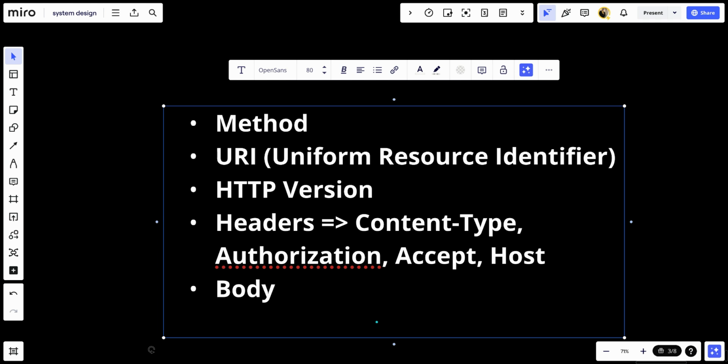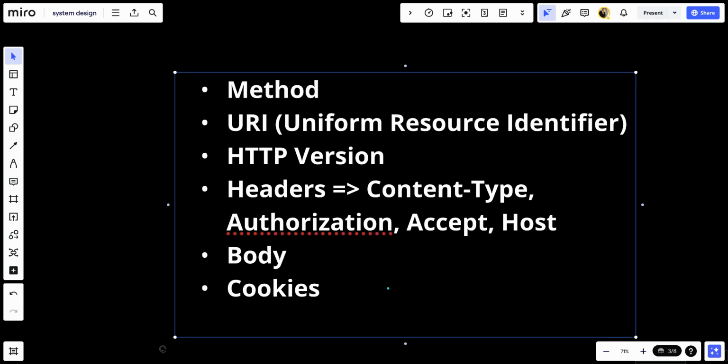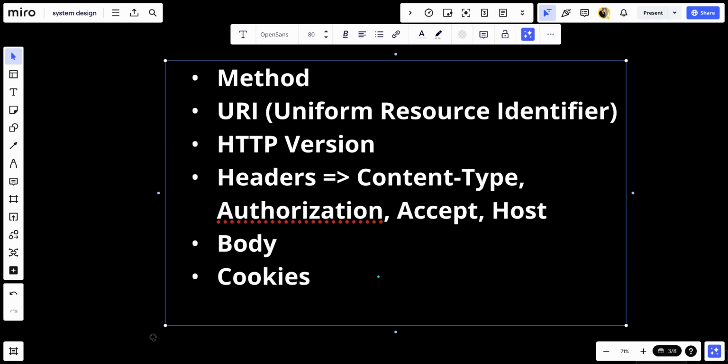Number six, which is the last thing to talk about, is cookies. Cookies may be included in the request header if they are used in the HTTP session. They are used primarily for managing session states and personalizing user experience.